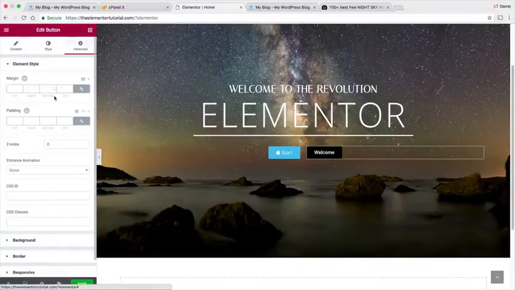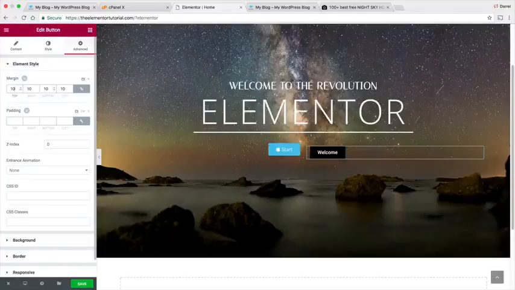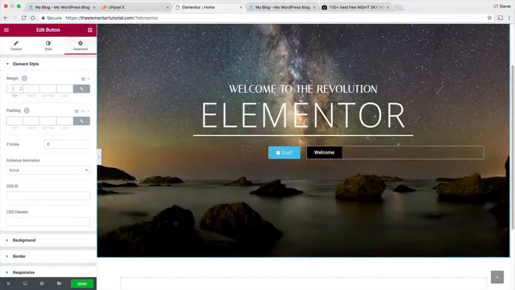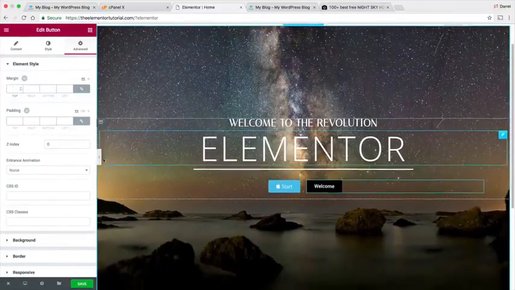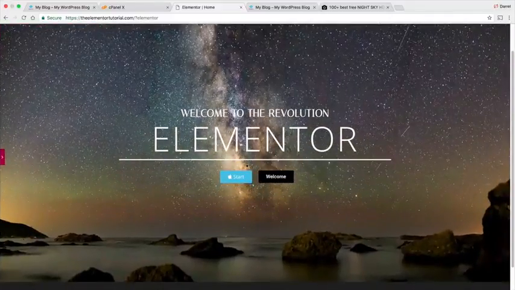Okay, and then we'll talk a little bit about margin and padding a little bit later, how we can put this, you know, we can put it anywhere we want basically, but I don't want to do that right now. So we'll talk more about that a little bit later. But let's go ahead and shrink this right here. And there you go. We have our home page.